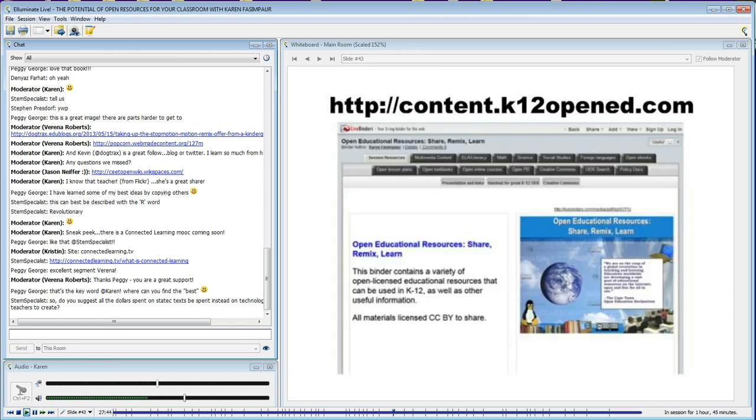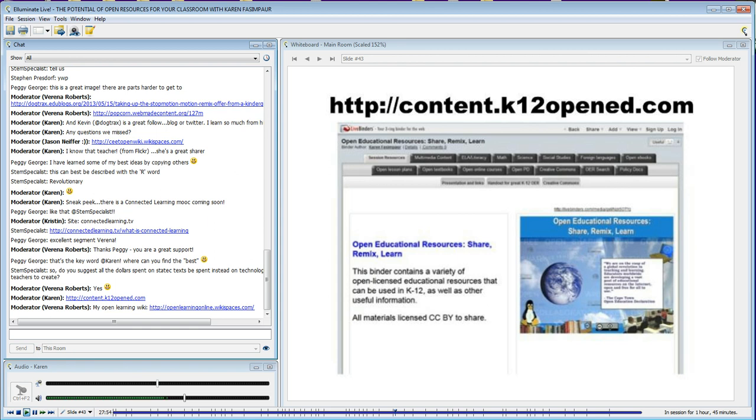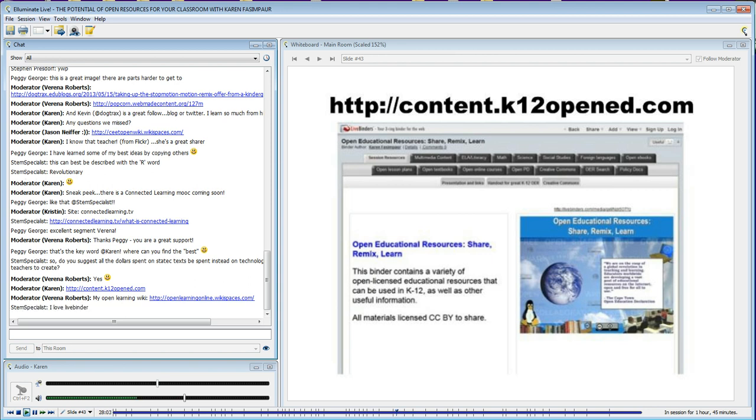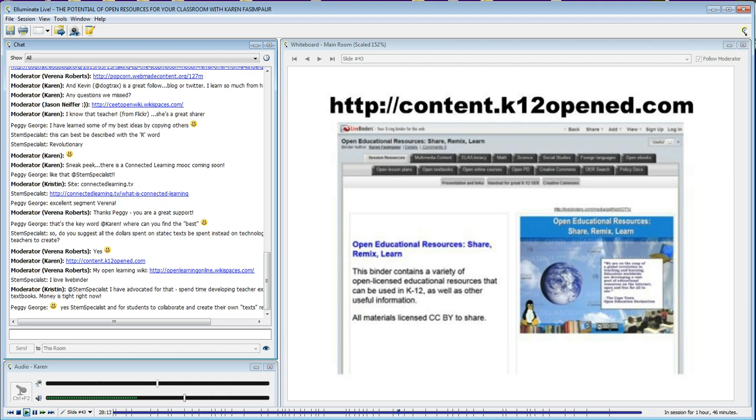So one of the things that I've put together, and I'm going to put this link in the chat, is a Live Binder that has what I think are some of the best OER for K-12. And if you're not familiar with Live Binder, it's just a really quick way to put together a set of resources. And you can actually take my Live Binder and save a copy of it and adapt it for your own needs to share with people if you want. So if you are specifically interested in math and science, or you're interested in online courses but not textbooks, you can go in and modify that. And content.k12opened.com will just redirect to that Live Binder.